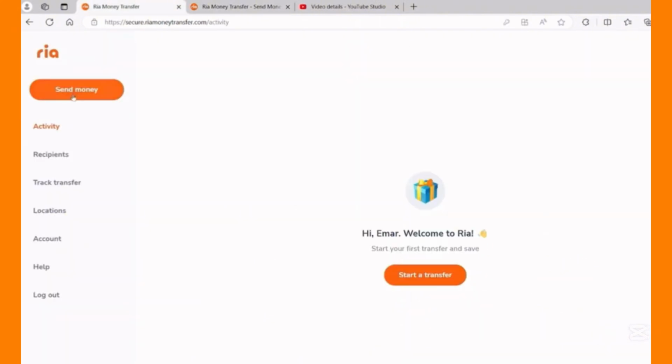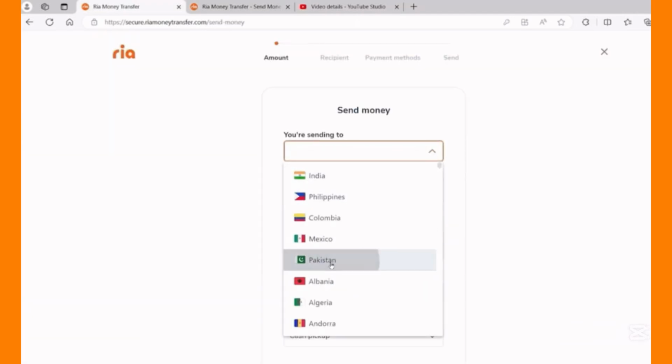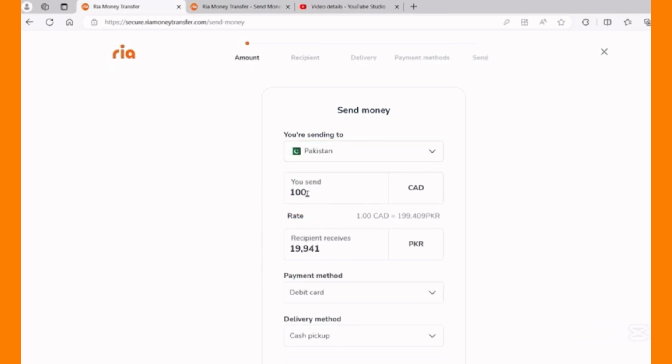Now here you can see their homepage, and for sending money you just have to click on send money. Now here you have to select the country to which you want to send the money. So as we want to send to Pakistan, after selecting the country, here you have to write the amount of money you want to send. You can also see here the exchange rate as well, and you can see the money you are sending in your own currency and what the recipient will receive in their currency. You can see these things here.